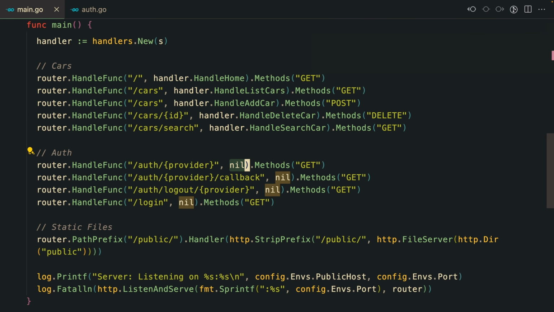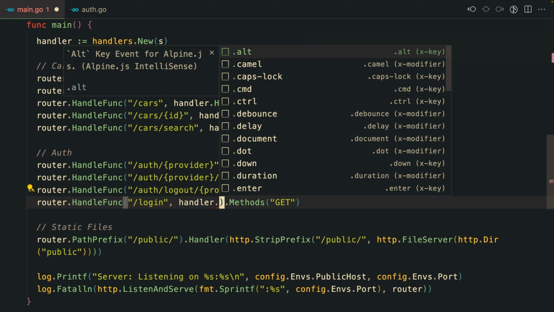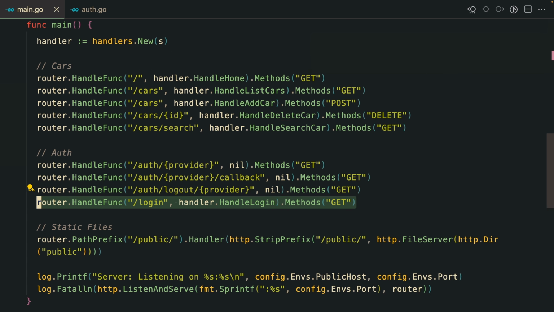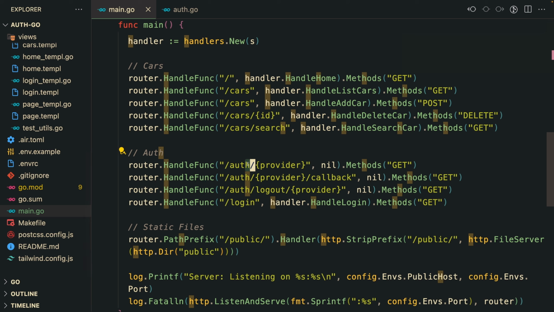So whenever we hit /login, we should go to the login handler. So this is then the login screen. This login view is pretty simple. If you watch the previous video, this is how we are building the UI with Templ and HTMX. We are wrapping this view with a page, and here we pass in false so we don't have the navigation bar. And what we do is just render two buttons, one for Discord and one for GitHub, where we're going to call the /auth provider endpoint, which is this endpoint here.